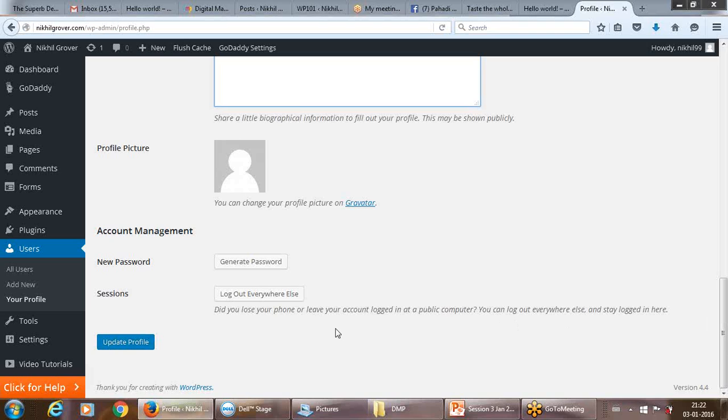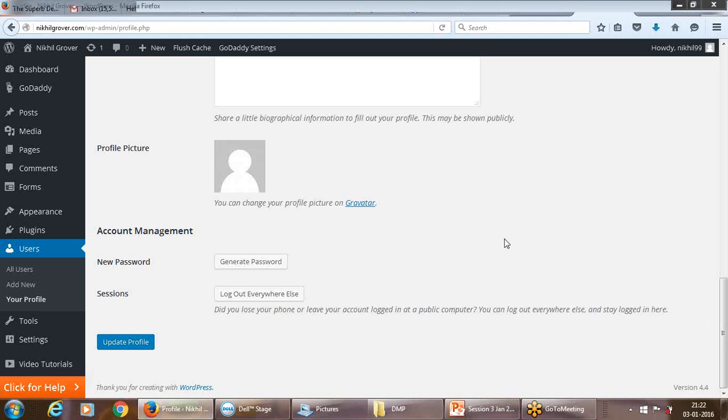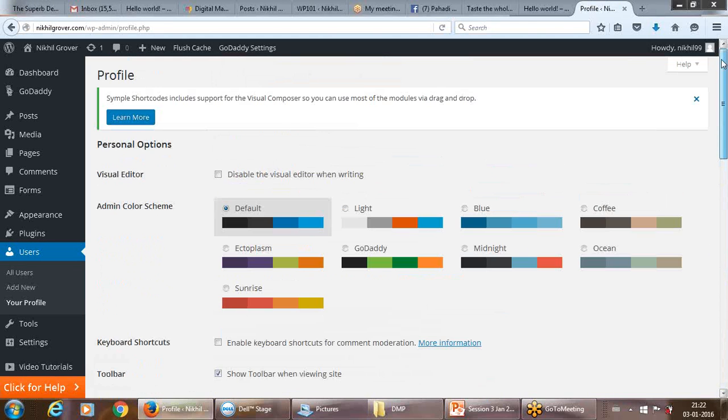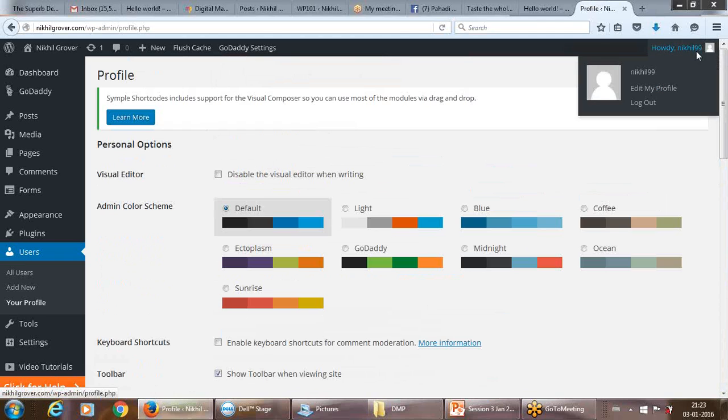And there is one more feature, a very good feature, which WordPress offers, which is, for example, if you're logged in from a different computer, you can just log out the sessions everywhere else. If you click on this button, anyone will not be able to log in from any other computer. So you're just keeping your website reserved to you. So you're making it more secure from this, right? So these are the changes which you can do on the profile section.